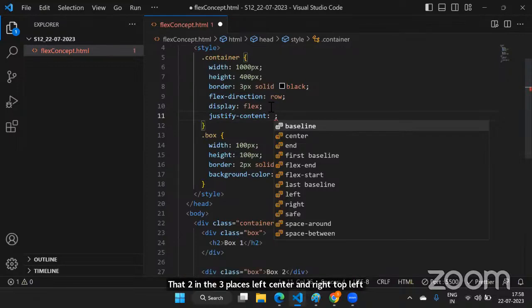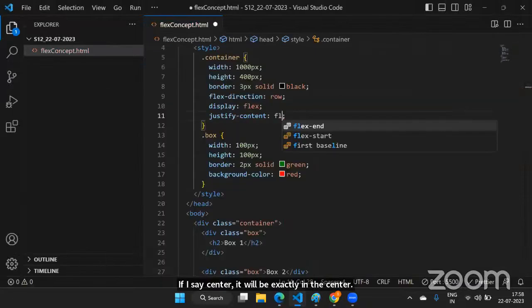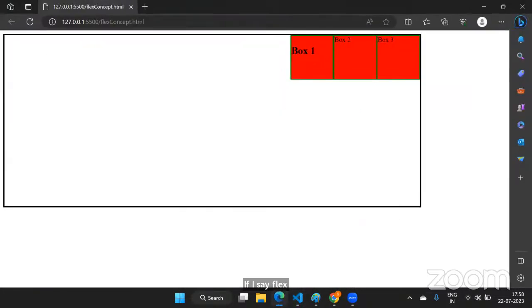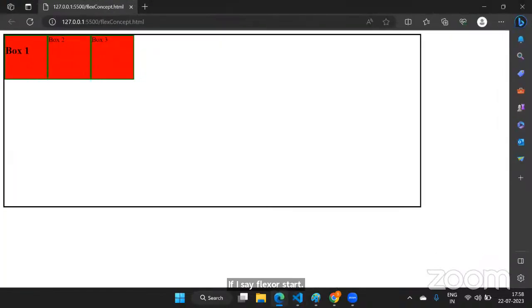So here I can say something like center. If I say center, it will be exactly in the center. If I say flex end, it will be on the end. If I say flex start, then it will be on the left. Understood how to move your flex items in the horizontal direction, or in the x-axis direction, in the 3 places: left, center, and right. Is it clear, guys?